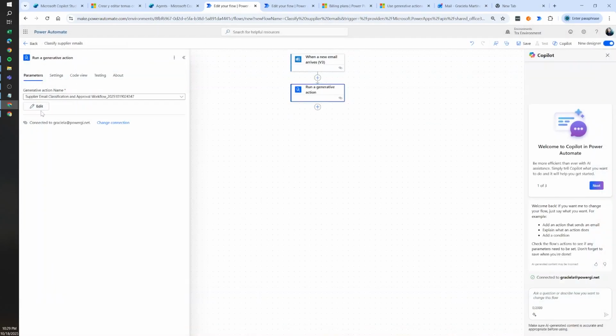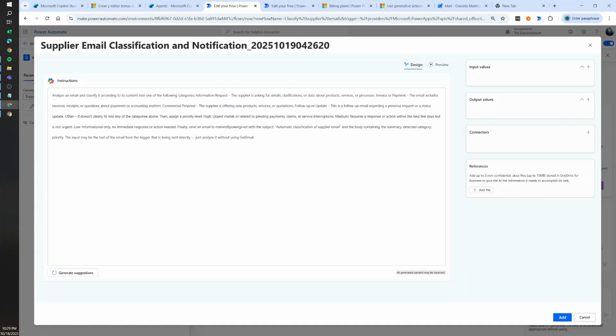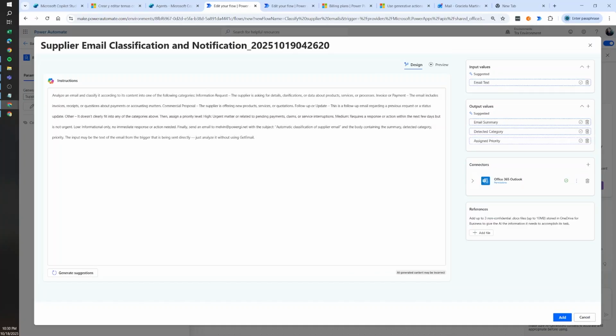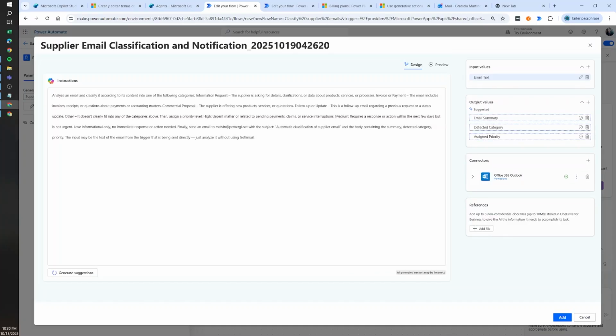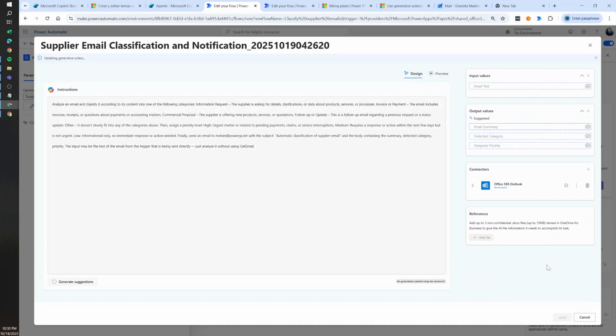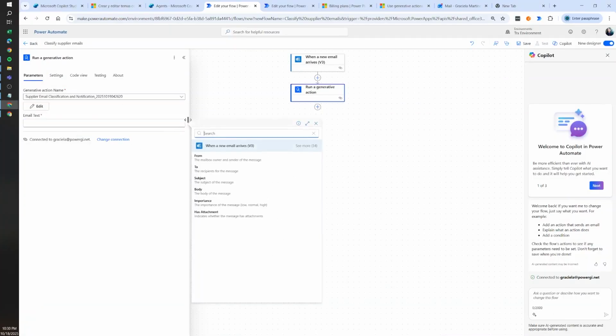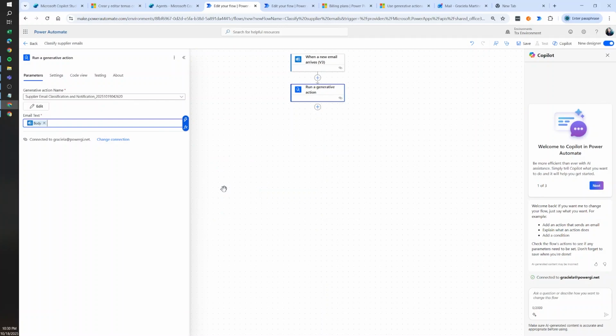Okay, now, yeah, it's kind of changing itself. Let's see if it doesn't change now. Okay, let's try to click on edit. Okay, now it's good. Let's try to generate suggestions. Okay, so now it has the email text. Let's edit, add back, and then add. And let's see if it now recognizes the inputs. Okay, now it recognized the input correctly, and now we can use the dynamic content to just send the body.